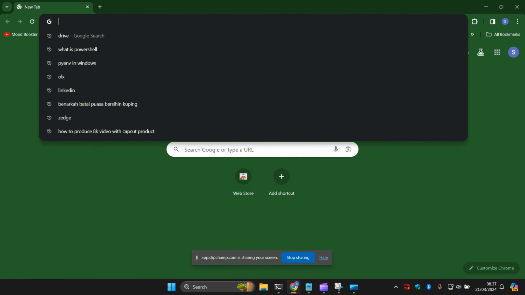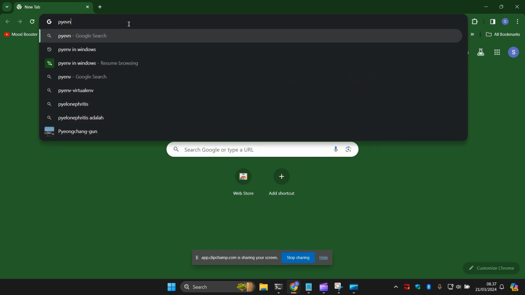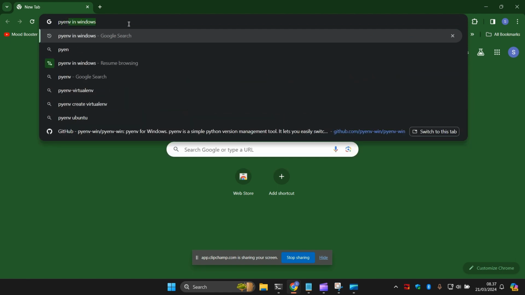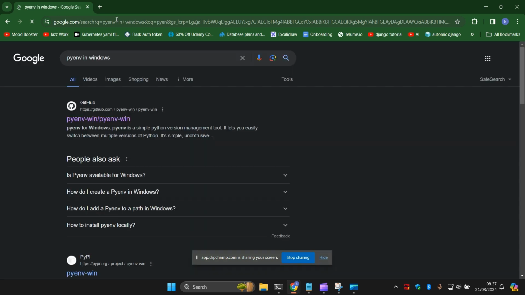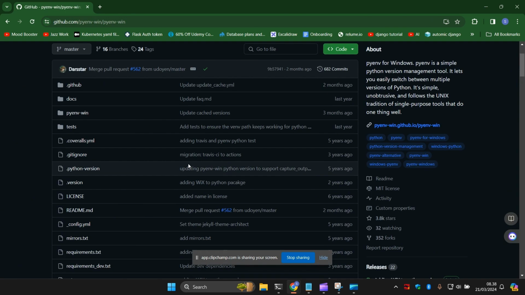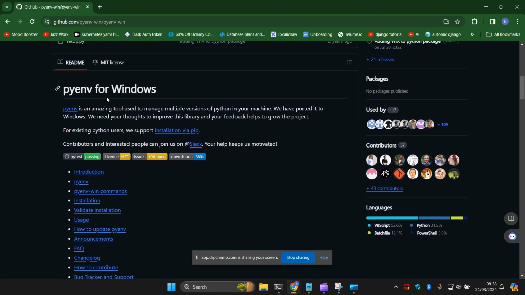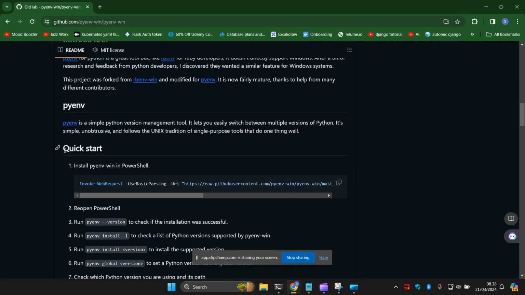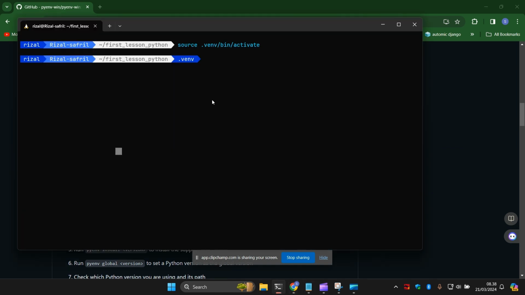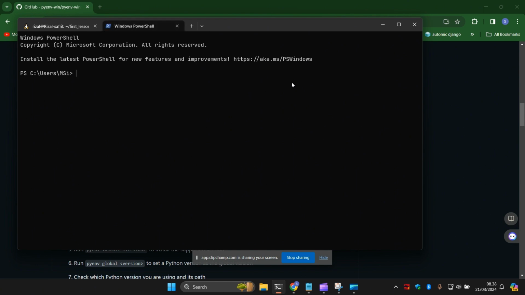You just need to type pyenv in Windows, then select the first result on GitHub. Okay, let me see what this is. Please scroll down a little bit, and here in the README file we are going to start from Quick start. What you need to do is just copy this line and then open your PowerShell and paste it here.